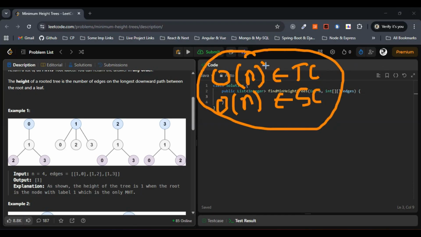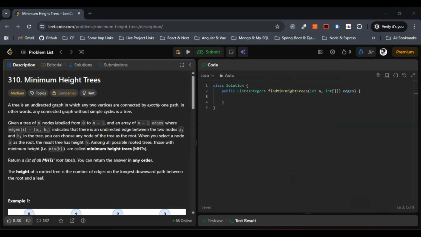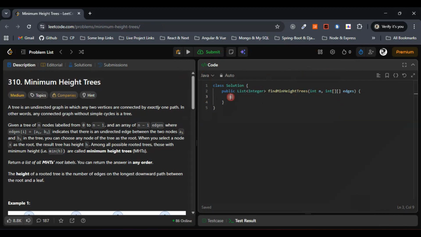So the time complexity and the space complexity for the code that we'll be writing would be big O of n and big O of n respectively. Now, as we are completely familiar with the approach as well as the complexities part, we are good to write the code. Let's start writing the code.